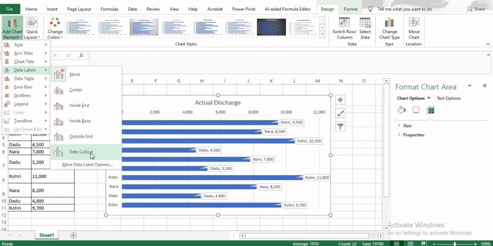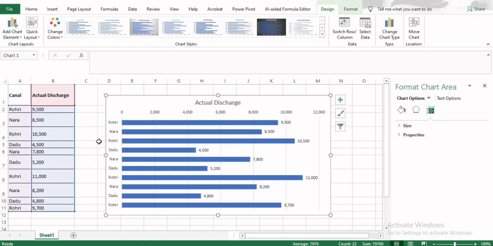So one benefit that I could see from here is that when I go to the design option on the topmost ribbon, click on add chart element and go to data labels, I can visually see what's happening. So for beginners, you can use this option, and this will help you save time and help you pick the right option. So I want outside end labeling.